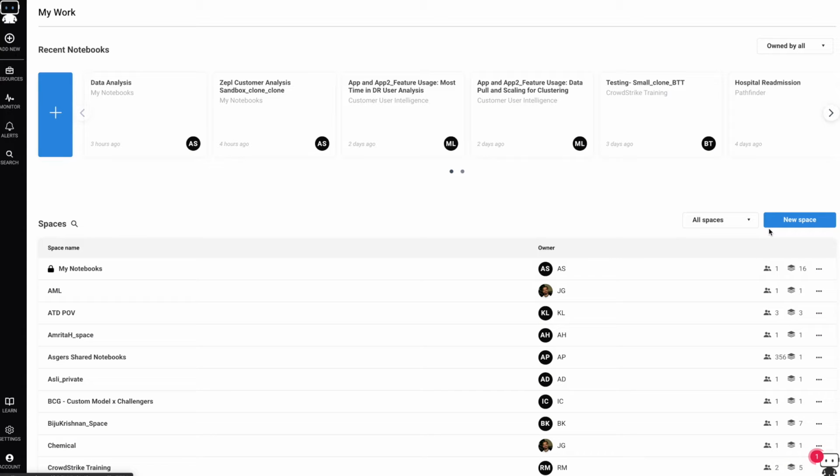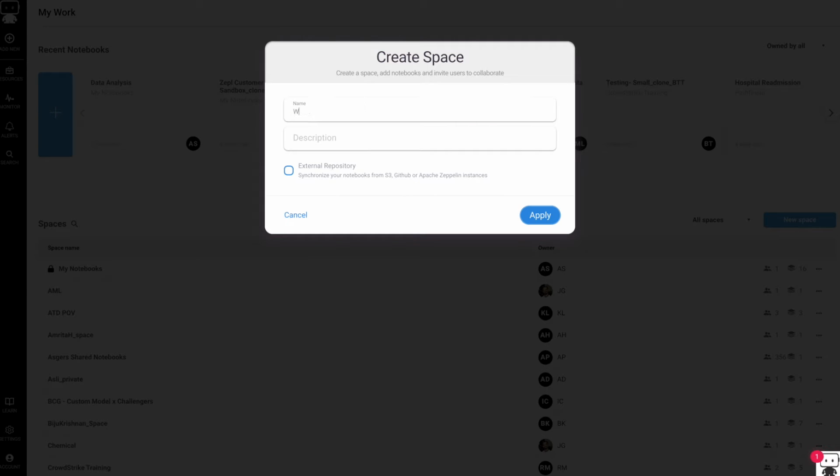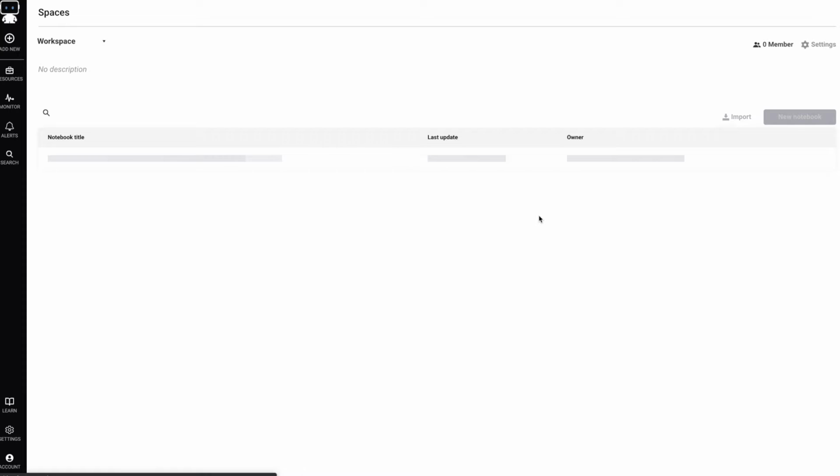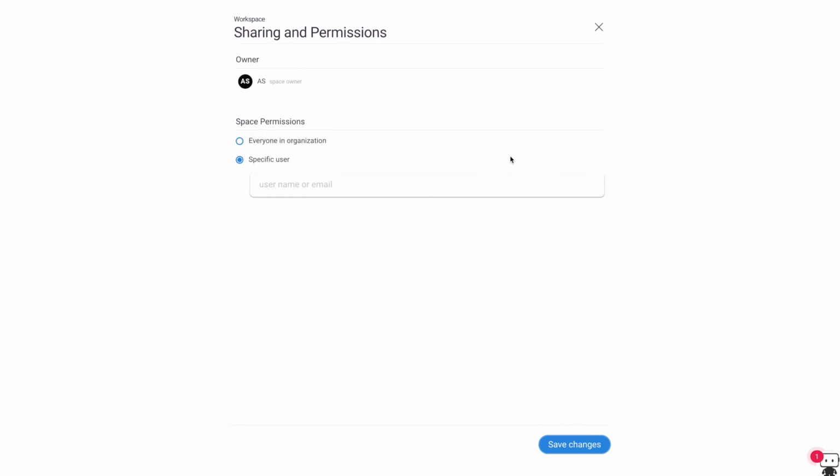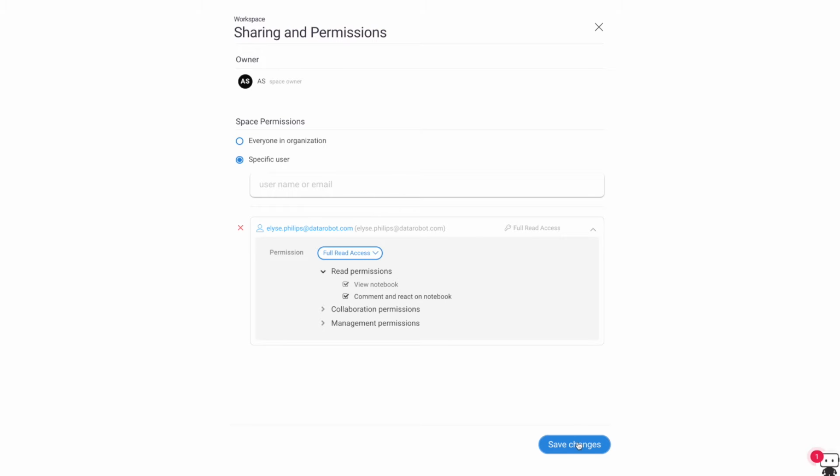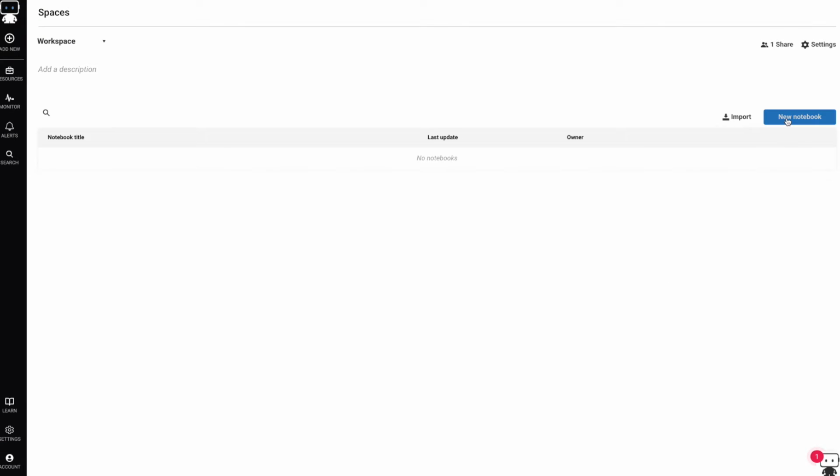Use Zepl to collaborate with your team. Create a space for your team to store notebooks. You can invite stakeholders, both technical and non-technical, to join your new space. Create a new notebook within this space.